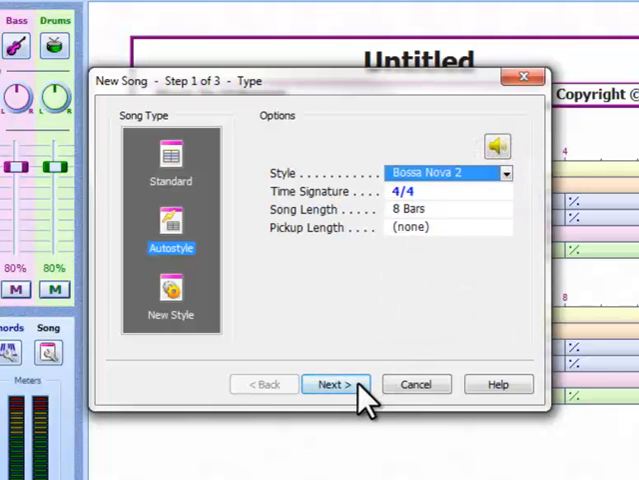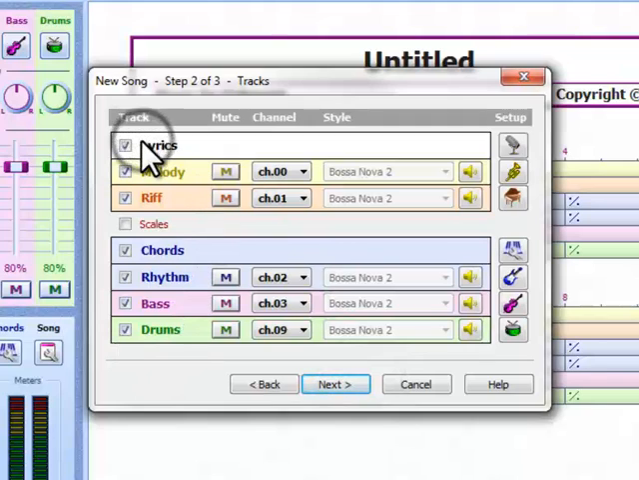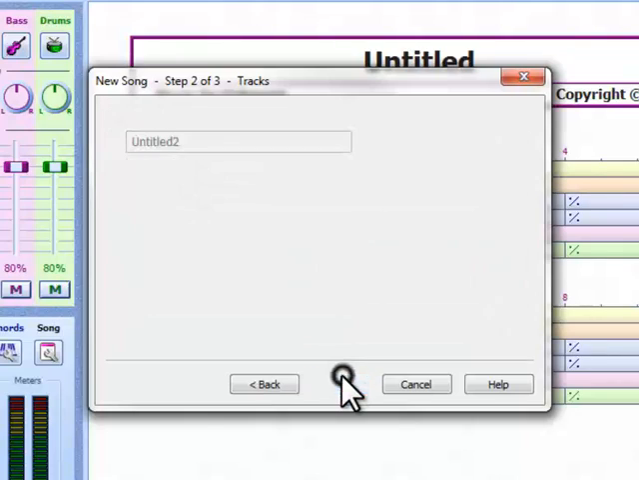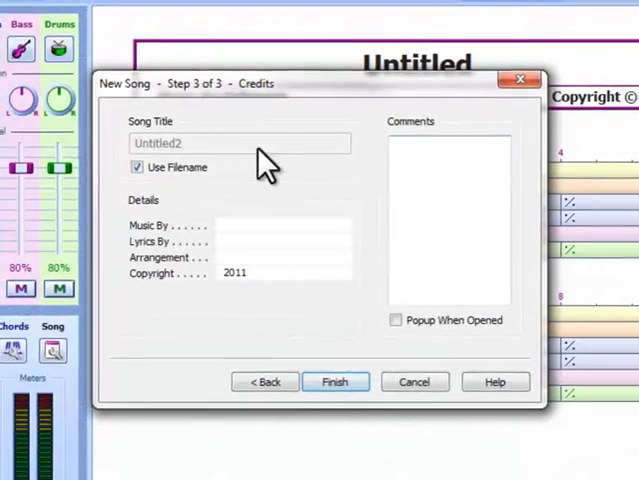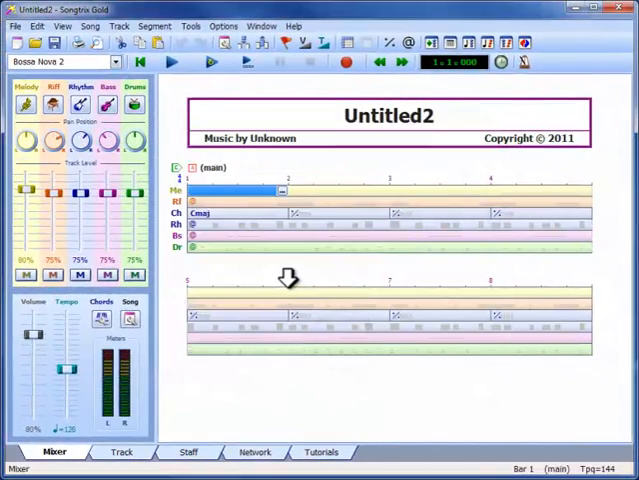There are many styles available. Next, we choose which tracks to include. The style will normally handle the drums, bass, rhythm and riff tracks for us, and we provide the chords, melody and possibly the lyrics. Here we can enter the title and credits of our new song, but we can also do this later. Let's begin.